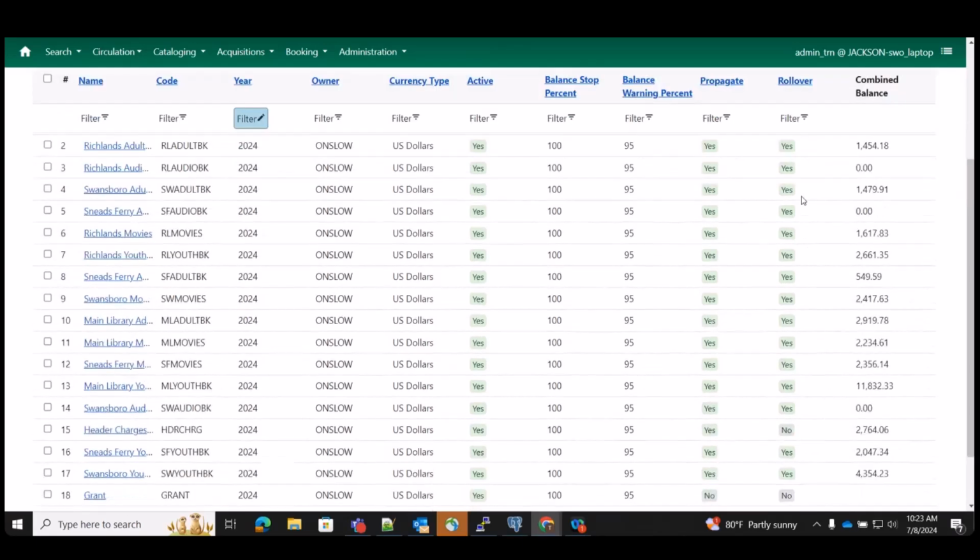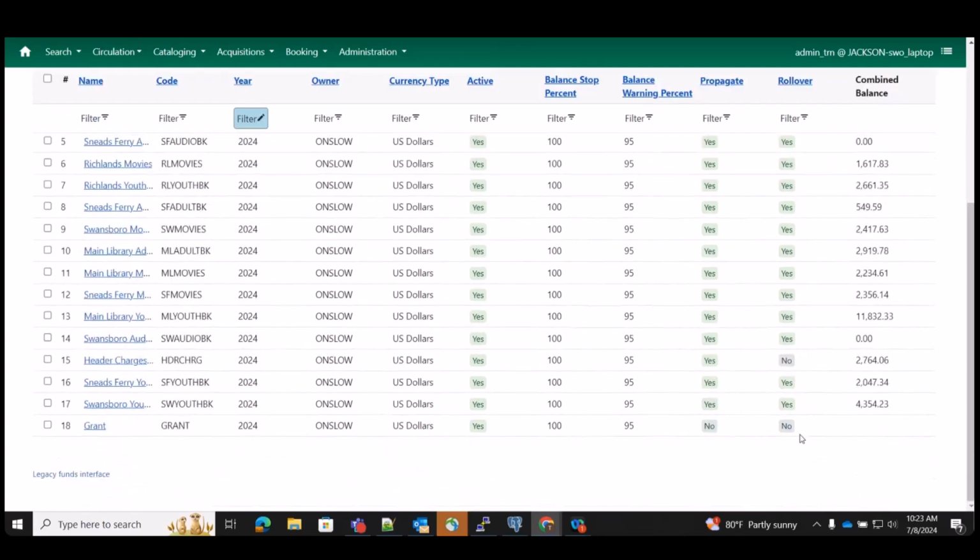Rollover, in this case, I actually have 2 that are set to no, which means that of the 17 funds that I'll see next year, 16 of them will have any encumbrances remaining show up on my funds for next year. Now, when we actually get into the closeout process, you'll have the ability to set exactly how this will happen at that time. So we'll see that live in just a few moments.